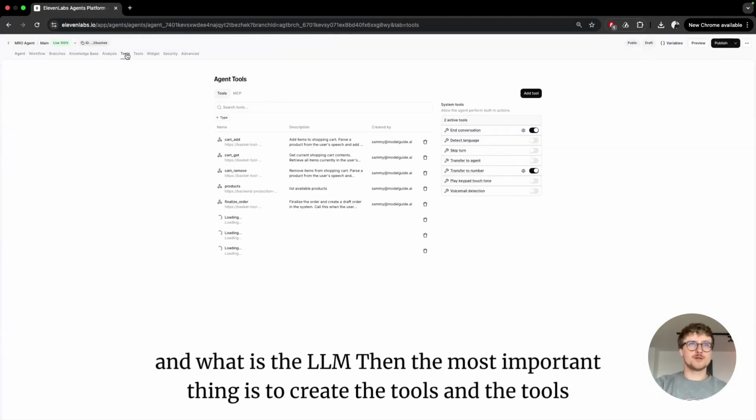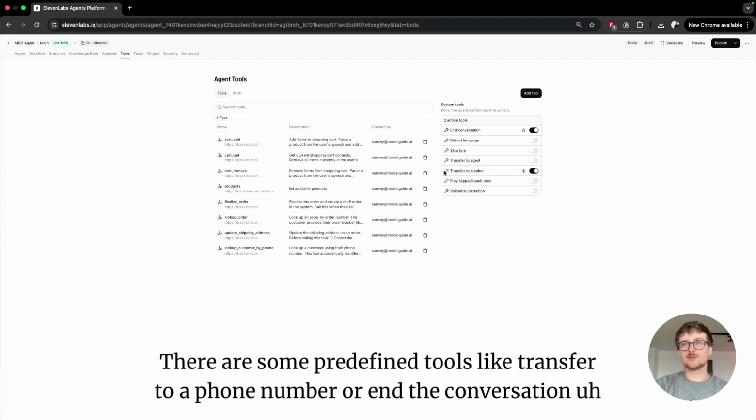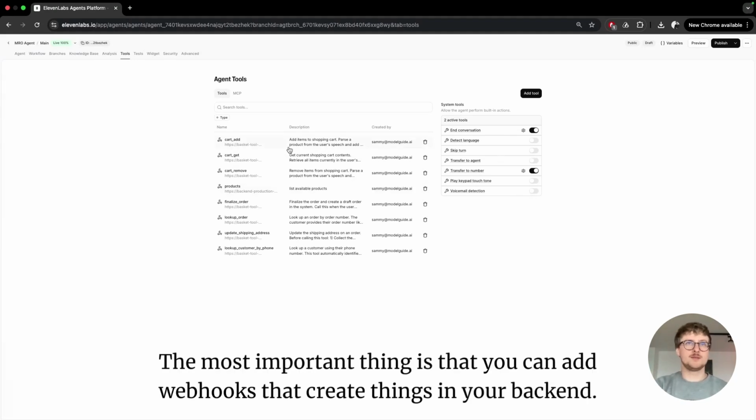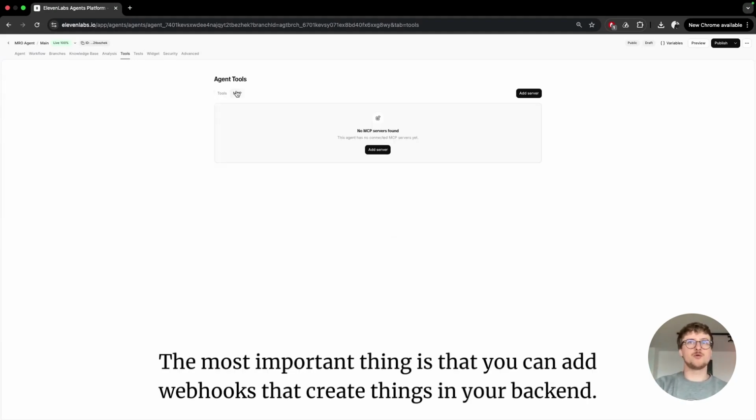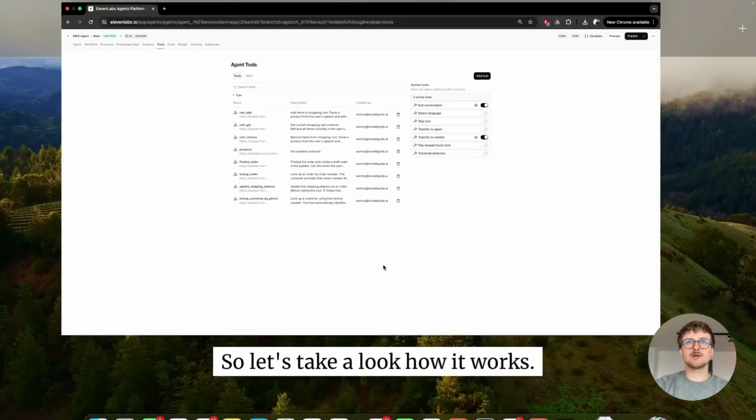Then the most important thing is to create the tools, and the tools are actually the part that makes your agent talk to your backend. There are some predefined tools like transfer to a phone number or end the conversation, and so on. But the most important thing is that you can add webhooks that create things in your backend. So let's take a look how it works.